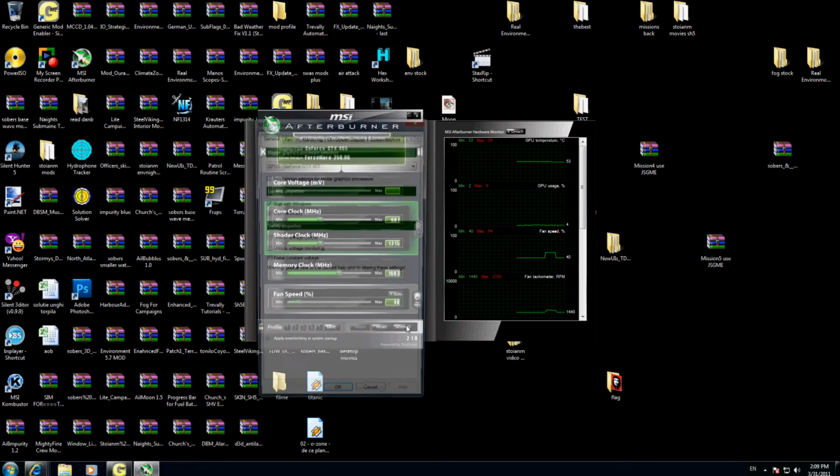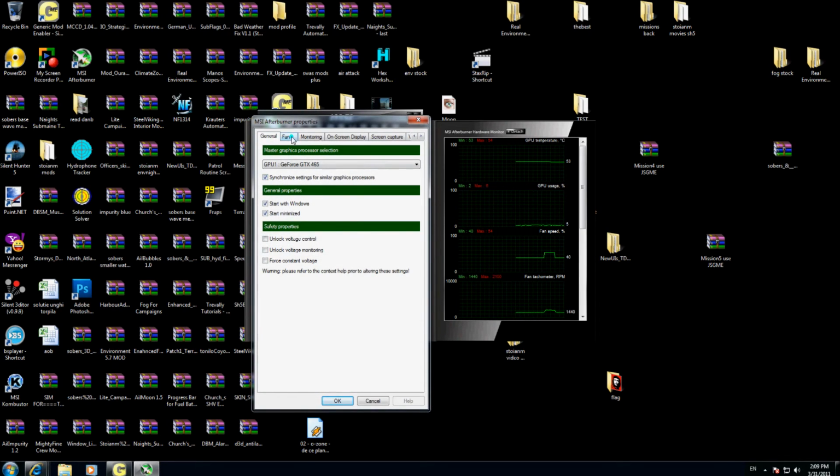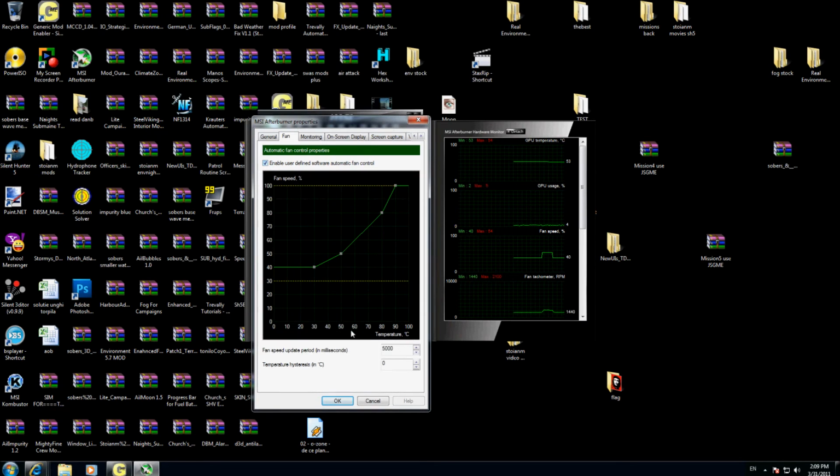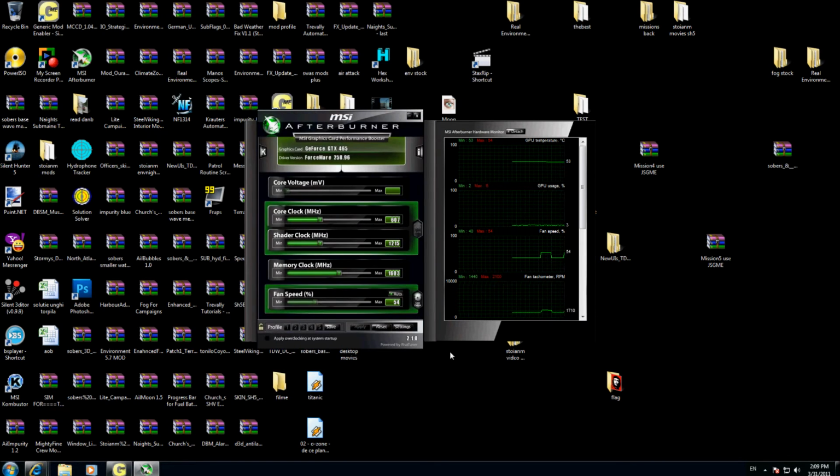Okay, so I go to settings, here, like this. I go to fan, I choose this one, enable user defined software automatic fan control. I click this one here, okay, and as you can see, right now in all the applications and also in my Silent Hunter, if my GPU temperature increases, my fan RPM will increase. Like this I can use my VGA card at full capacity in the Silent Hunter 5 game, and I can control the temperature. I will not have damage on my card because of the high temperature. Okay.